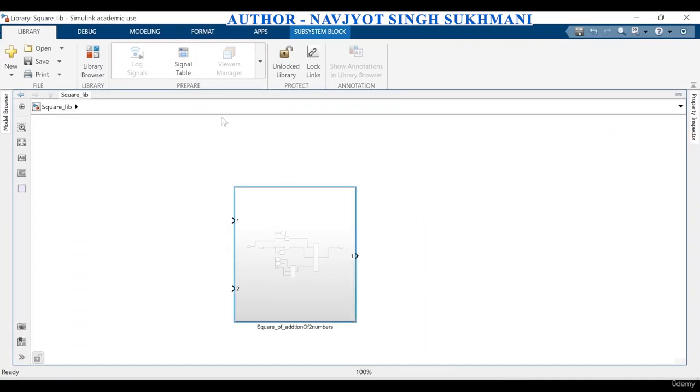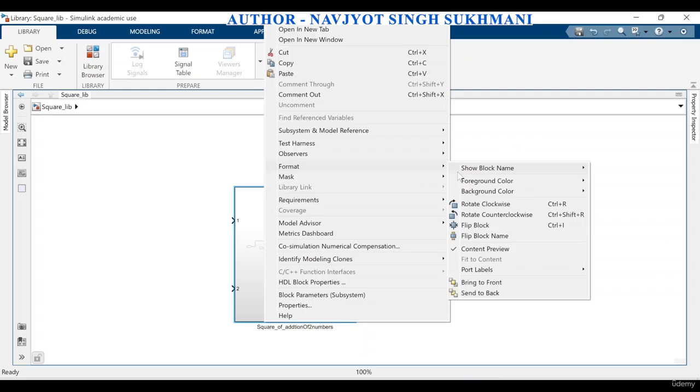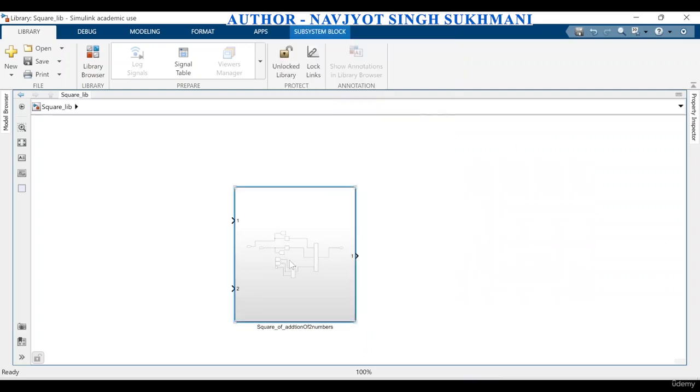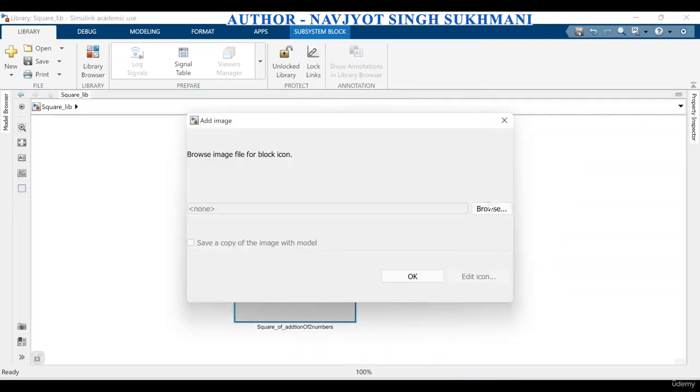If I click this library block, we can even create a masked version of a Simulink subsystem as well, and various other things. So if I come here on the subsystem or in the library and right-click here, you can see the mask option. So I am creating a mask. First, I will add an image here.